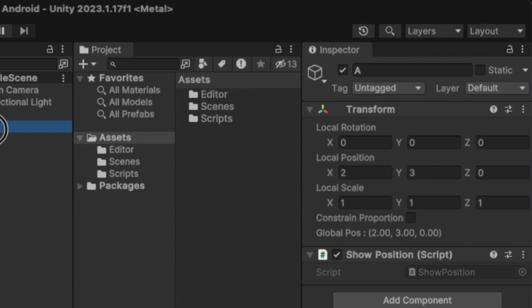Let's save the script and check the global position of the GameObject shown in the inspector window. As shown, there is a global pos field that displays the global position of the GameObject.